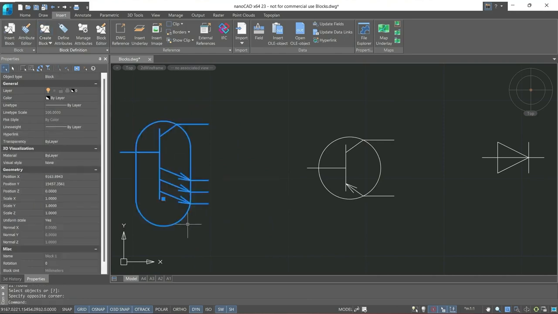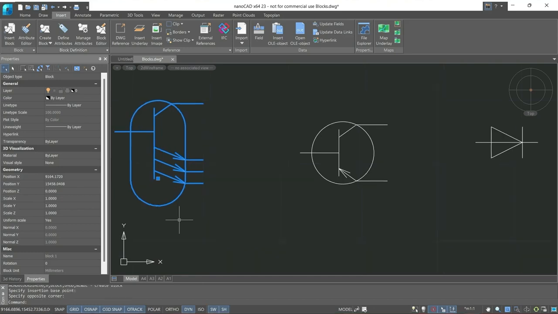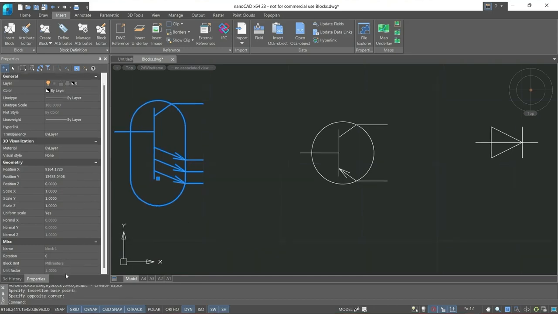After which, when selecting this object, we see that we got a ready block, which previously consisted of such primitives, and now it is a single whole. Also, on the Properties panel, we can see the name of the block, its rotation, block units, which we should have specified in the dialog window for creating the block.